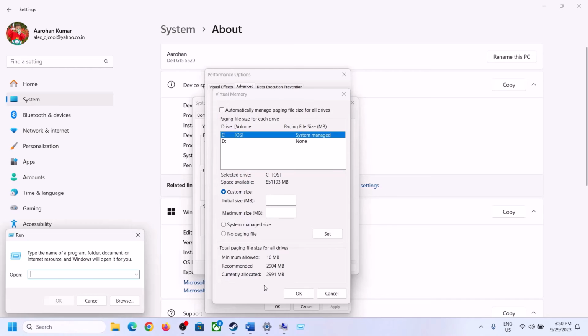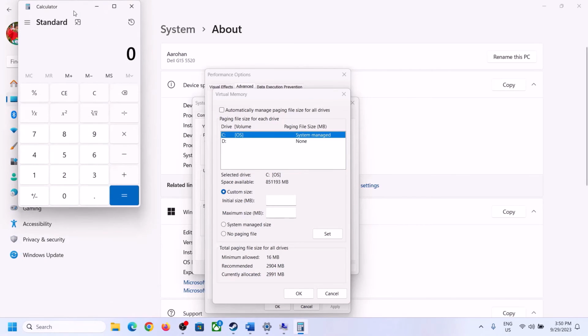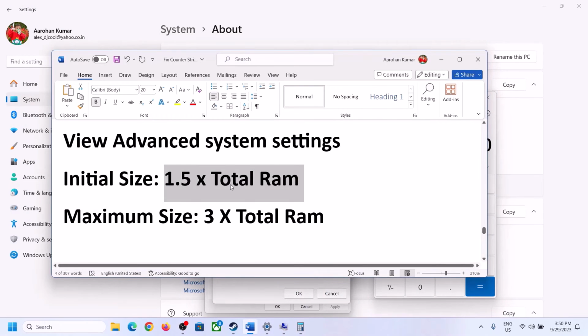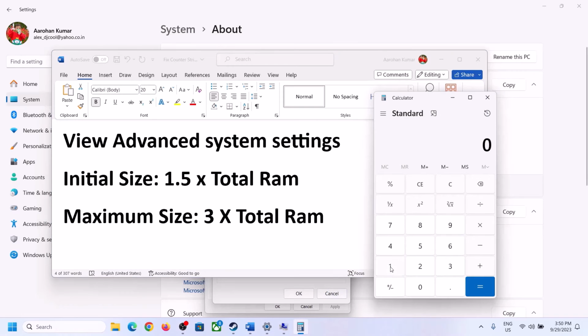So we will open calculator. So type in calculator in run box and then click on OK. And over here it's 1.5 into total RAM. Total RAM in my case it's 16 GB. So 16 into 1024. 1024 is actually 1 GB is equal to 1024 megabyte. So 16 GB in megabyte will be 16384 into 1.5. 1.5 into total RAM.